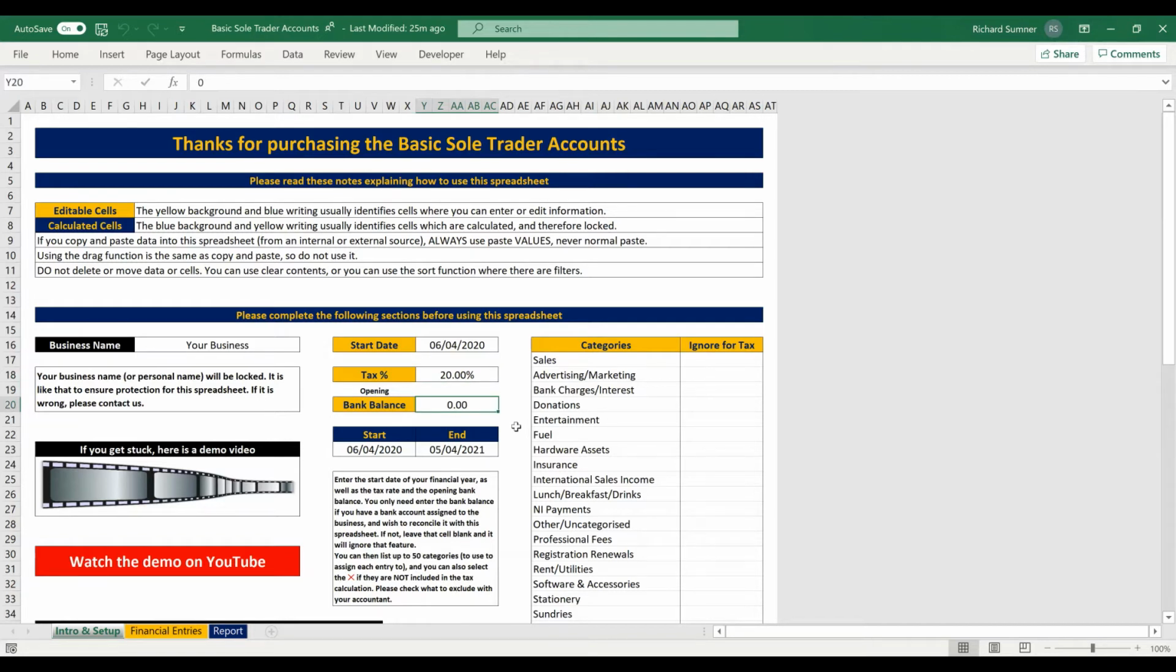You only need to put in the opening bank balance if you're actually using a bank account which is specifically set aside for the business, and you want to reconcile what's gone onto the spreadsheet with your bank account. If you're using your normal bank account and you don't want to reconcile, then just leave that cell blank, because then it won't activate the bank totals on the other page. But if you do want to monitor your bank account and double check that it reconciles with what the spreadsheet says, then you can put in the opening bank balance and it'll keep a running total.